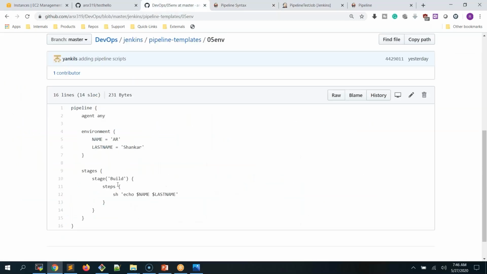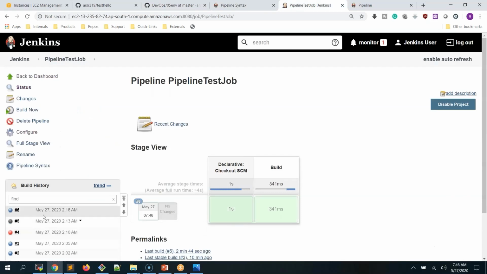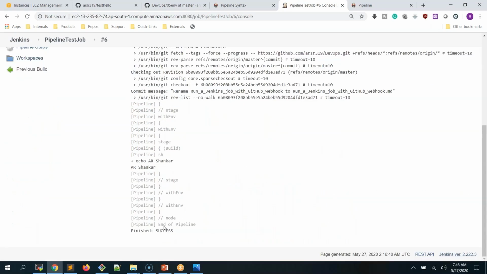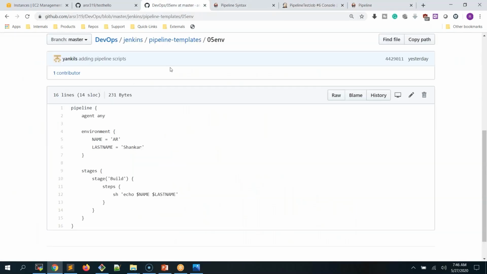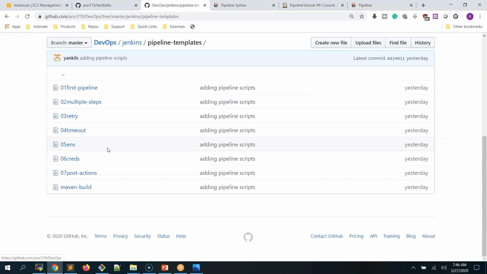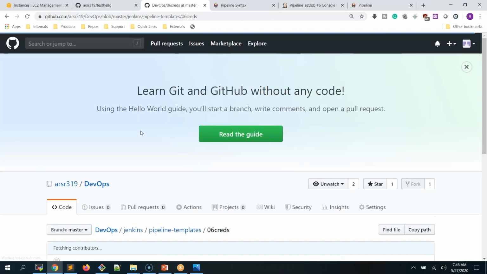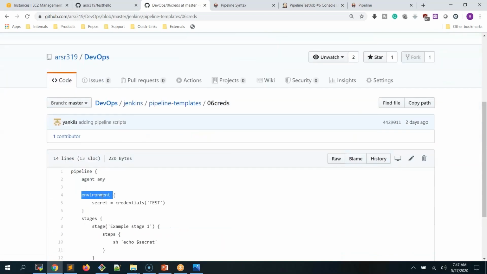Yes, you can see here in the build stage only we are executing, and if you see here, it is successful and the output is echo AR Shankar. Okay, it just replaced it with our variable names. Like that we have a few other credentials, if you would like to pass. Okay, there are environment variables and secret, you can test it out.